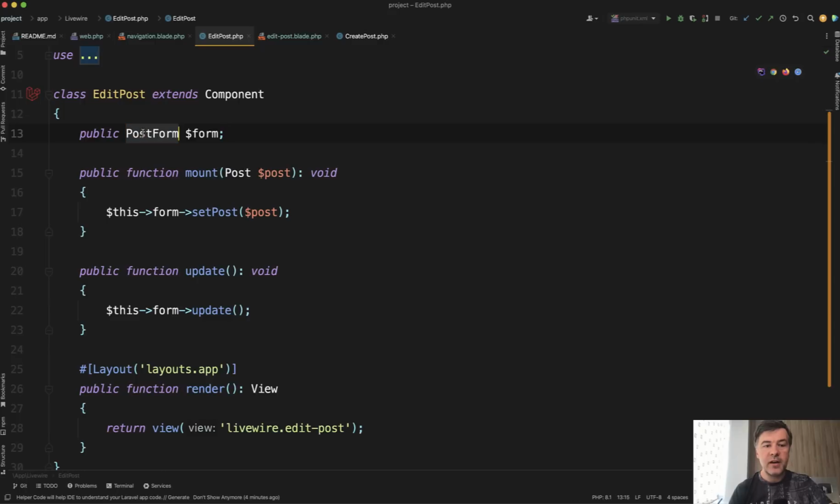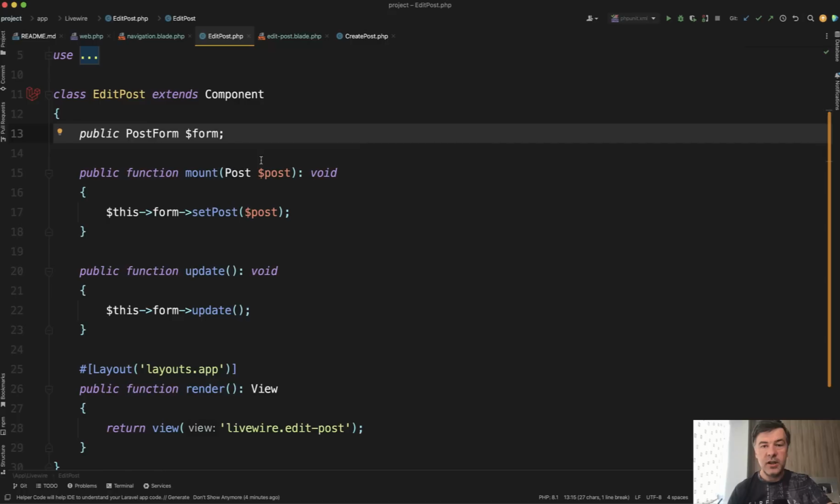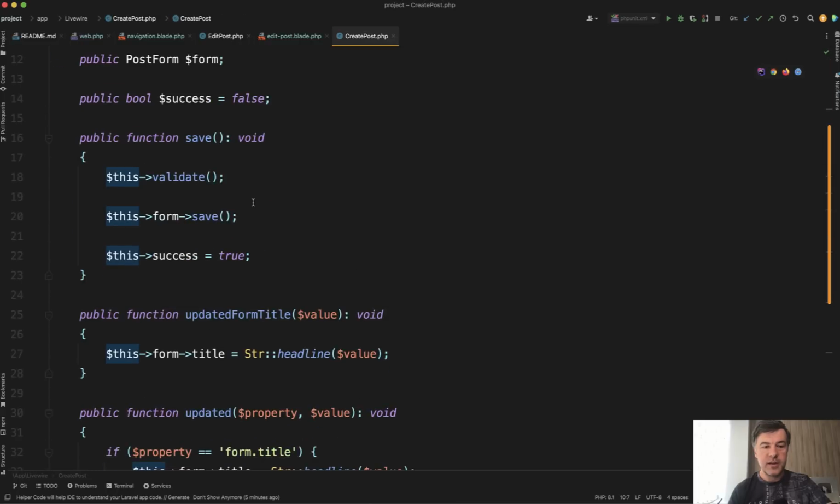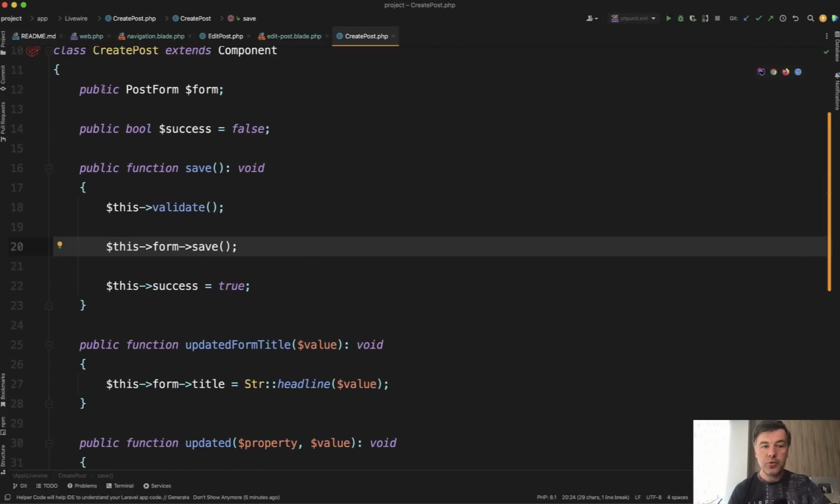Instead, you define a form object. And that form object will contain all you need, the internal logic of validation and other stuff. And in your Livewire component, you work with this form. So this form update, this form set post value, and then in create post, for example, this form save, this form title, if you need more logic, basically you're working with a form object. And as you can see in this case, I'm reusing the same form object in create post and in edit post, which is one of the benefits.